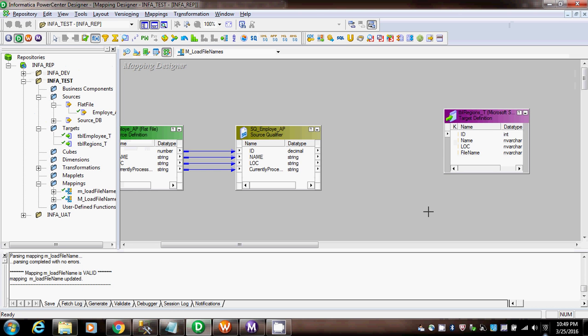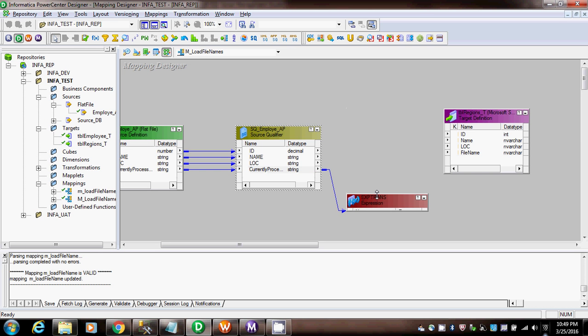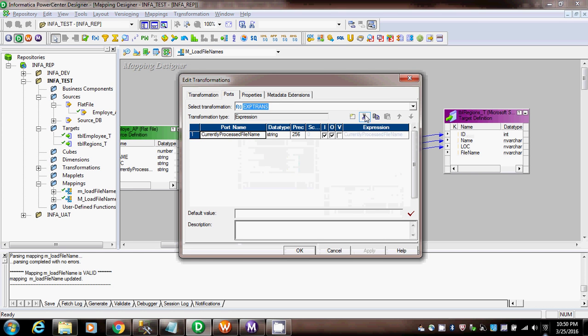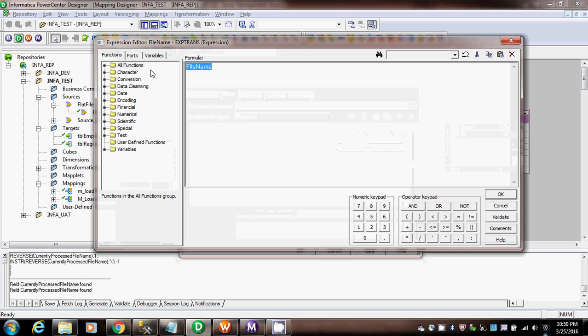It is the expression. Drag and drop the currently processed one, and you can connect the remaining things as it is. Only the current process file name will be changing. Create a new one, add a new port and name it as file name, remove this as output port, and write an expression for this.